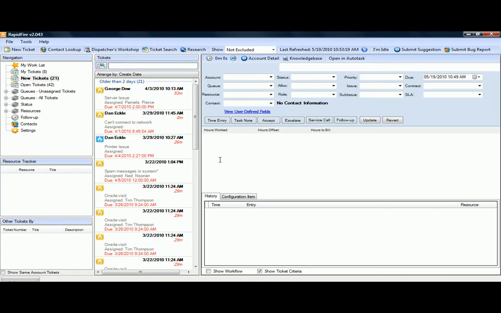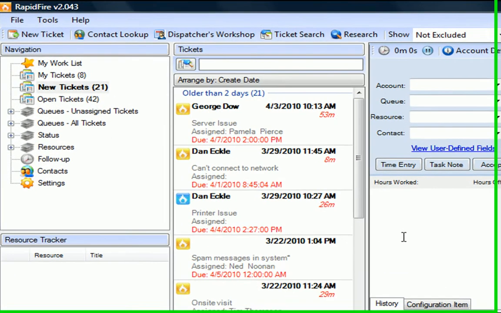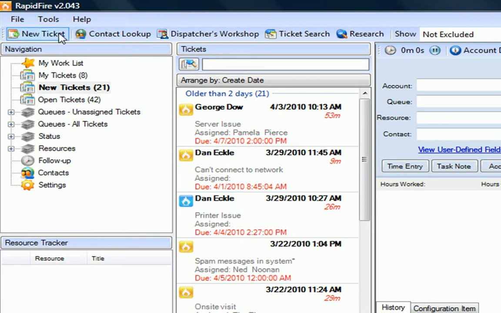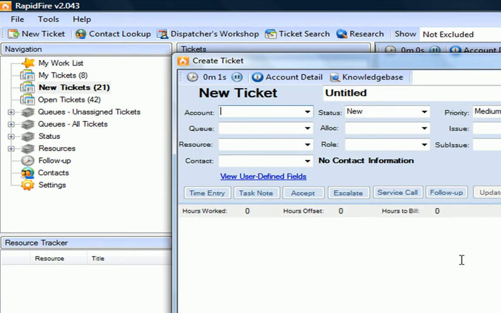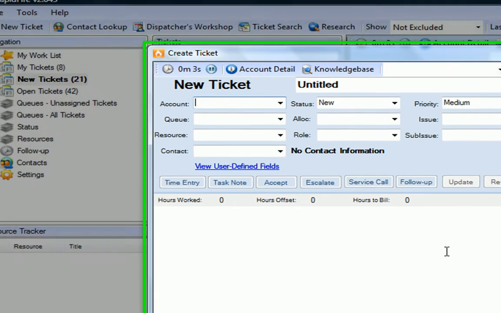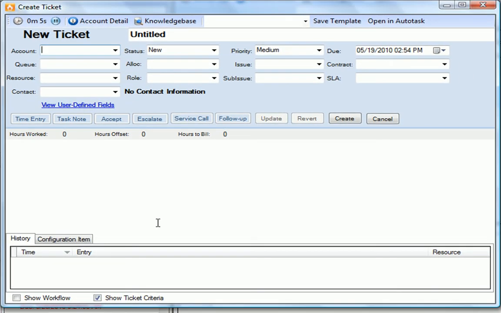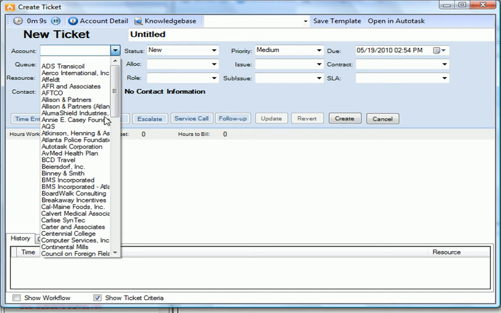First thing we're going to discuss is how to create a new ticket. If you come up here to the upper left hand side, you'll see the new ticket button. Click on that and a box will appear. Inside of this box, you are able to edit any of the fields in real time.